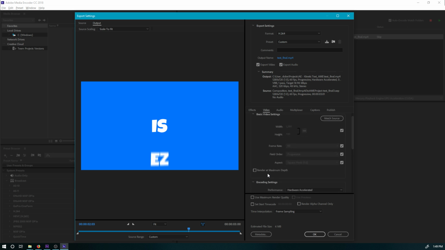And the other thing would be render at maximum depth. If I mouse over, rendering to maximum bit depth improves the video's quality but increases how long encoding takes. I tend to check that as well as right here. Use maximum render quality, gives better quality scaling but increases the encode time. I tend to just check those two and then change this to somewhere between 15 and 25, depending on what kind of a video it is. And then for audio, I just leave everything as is.